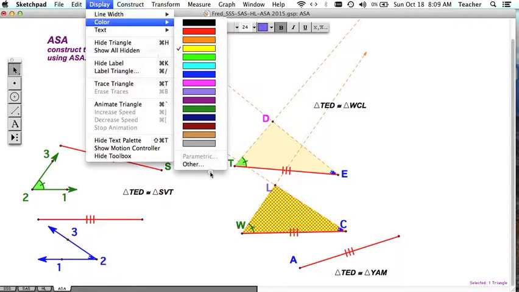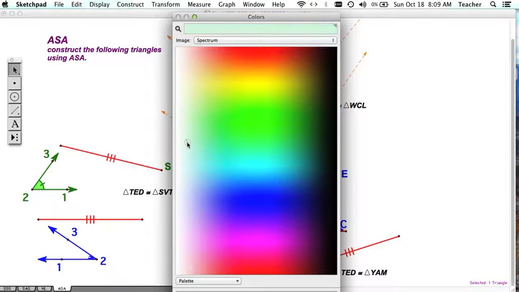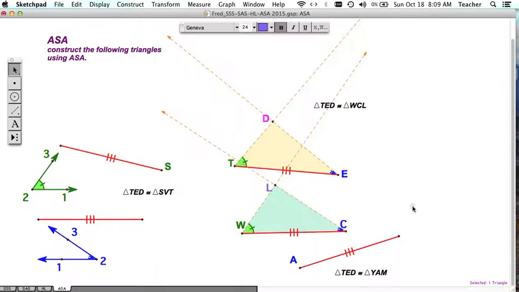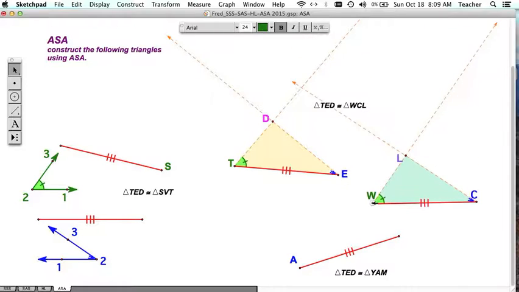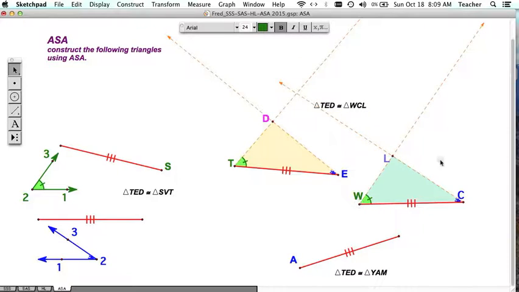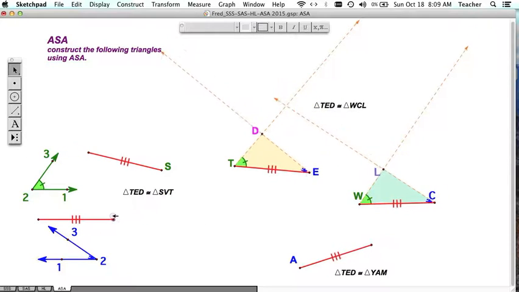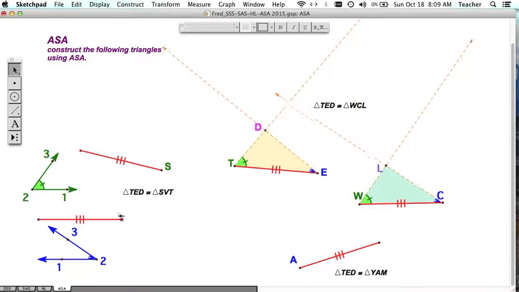Boring. Let's go pick something out of our text palette. Mo better. So there you go. We've got, well, we at least have one pair of congruent triangles, and we'll do another one because we can. Again, you can test at all times, make sure that it works. Now you do realize that your triangle will disappear.